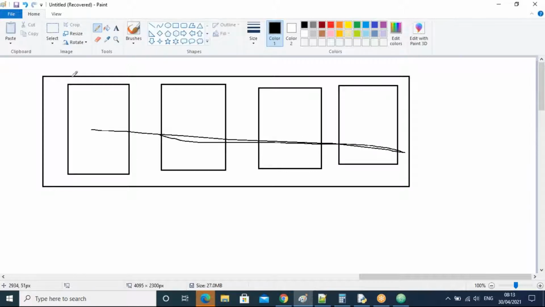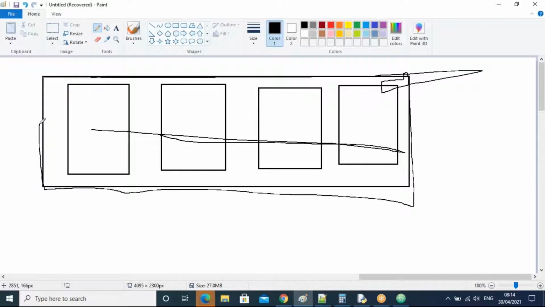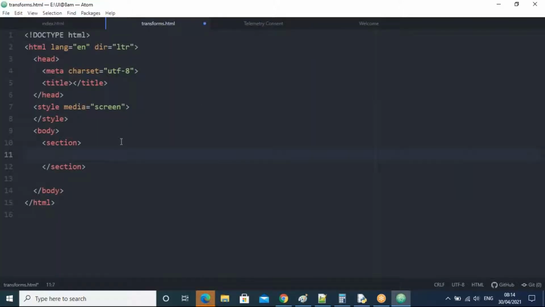So the parent tag I have taken is the section tag. In the section, I am taking the set of paragraphs. Why am I going to take the section tag? Section means we can say a set of articles, a set of paragraphs like this, guys.